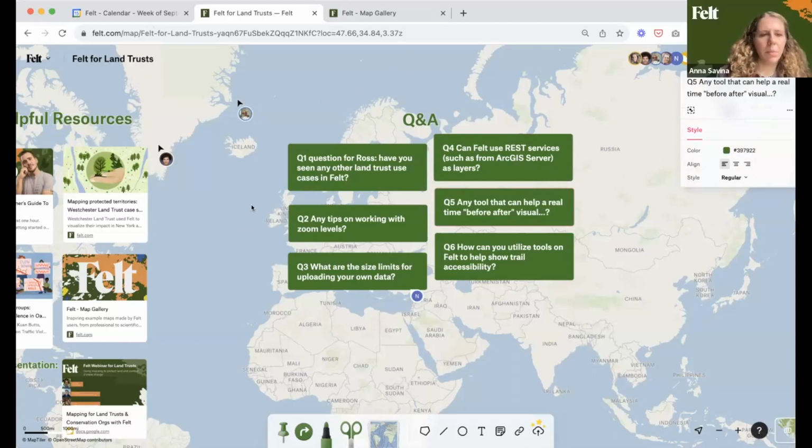And we have this other question from Raj about before and after visual. I'm not quite sure what is the use case, Raj. Would you be open to unmuting yourself? Go for it, Raj. Hey, good to see you. Thanks for being here, Raj.